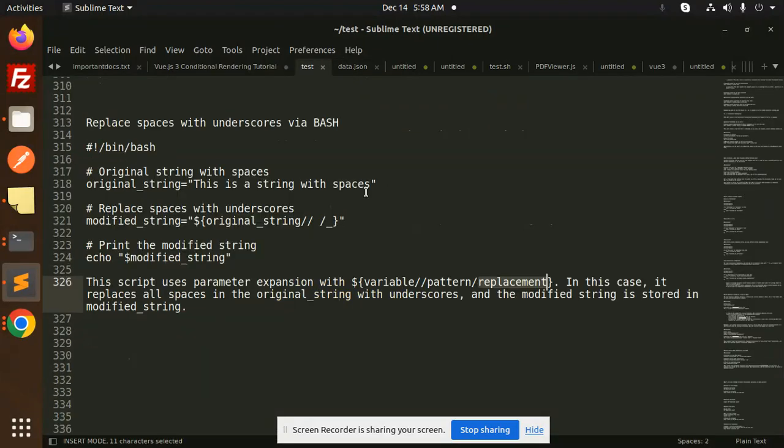So here we have the pattern: double slash, original string, double slash, then the pattern, whether it's to be a space, a hyphen, or an underscore, you have to mention it over here. Then the replacement with which you have to replace: underscore, hyphen or whatever.